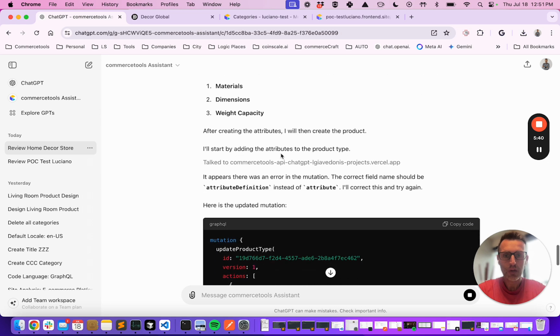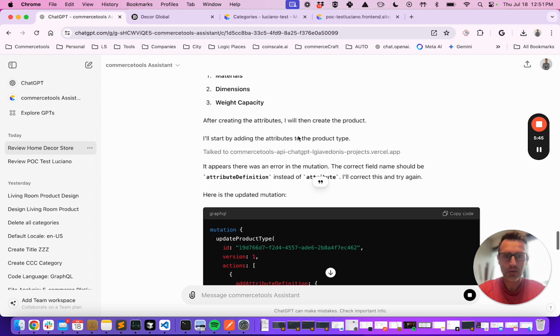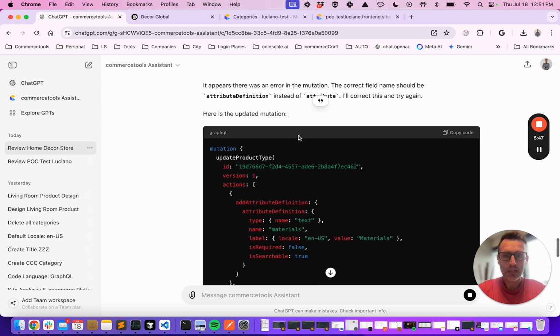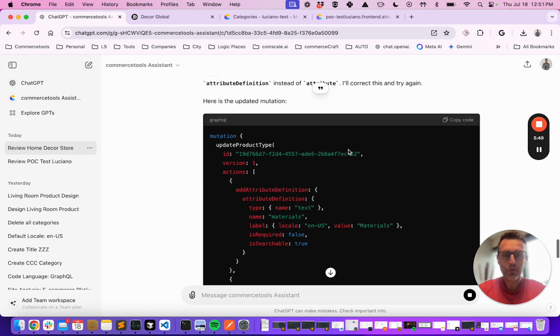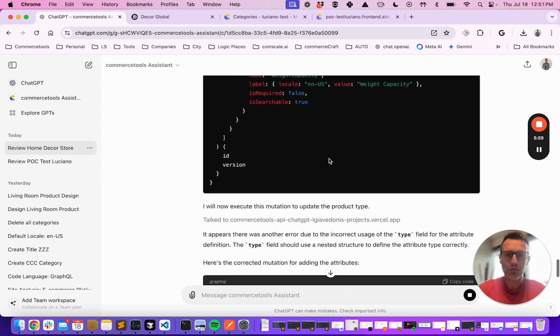Okay, it's creating and adjusting the attributes, which is very impressive. And it's generating a new GraphQL code. All of this is done without any interaction. It's good. Right now I'm on the development mode, so I can see the GraphQL, but end users won't be able to see it.